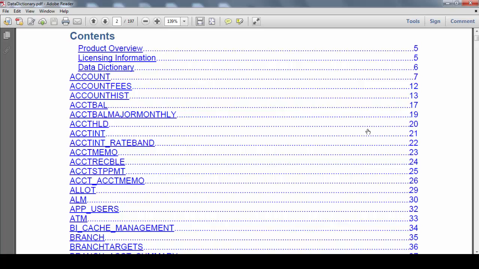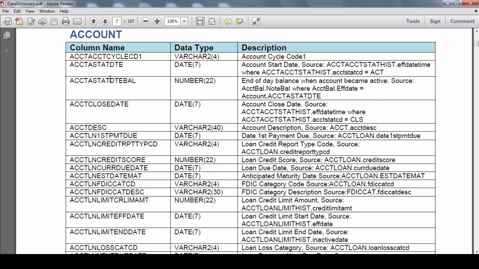Now the data dictionary is interactive, so if you click on the account, it will take you right to the account table. The interesting part about the data dictionary is not only do you find out what the name of the column is and what data is in it, but in the description we can see a more verbose description of what this column is in plain English. Account close date, you can see if we look at the third one. We can see the source where it came from in production, and you can see if we've done any filtering or summation on that column. So you know exactly how to source it all the way back to the production database.